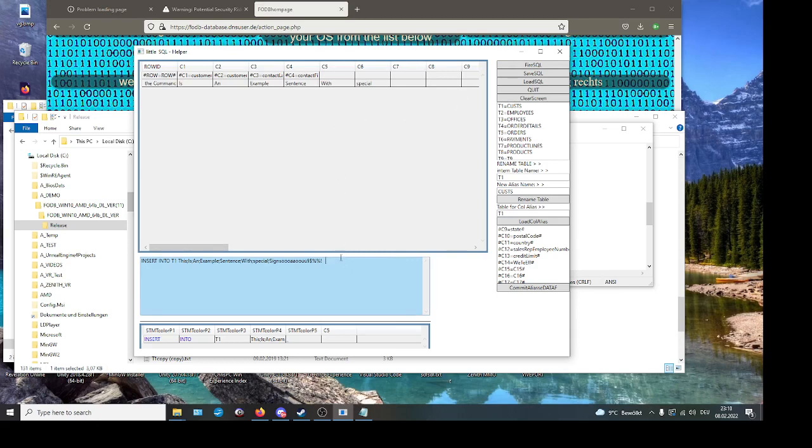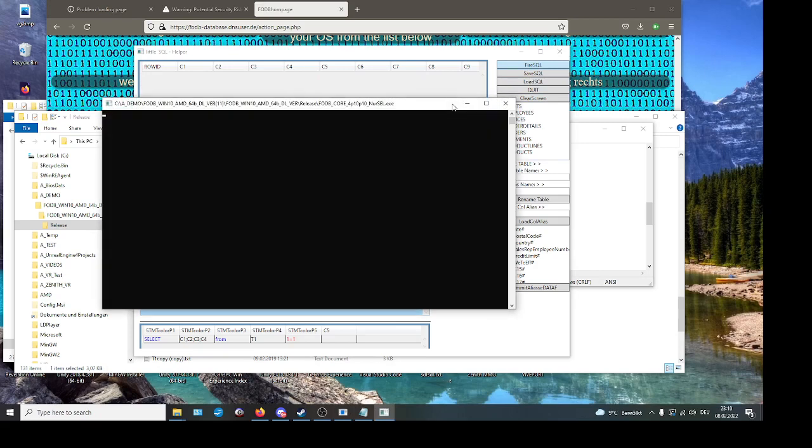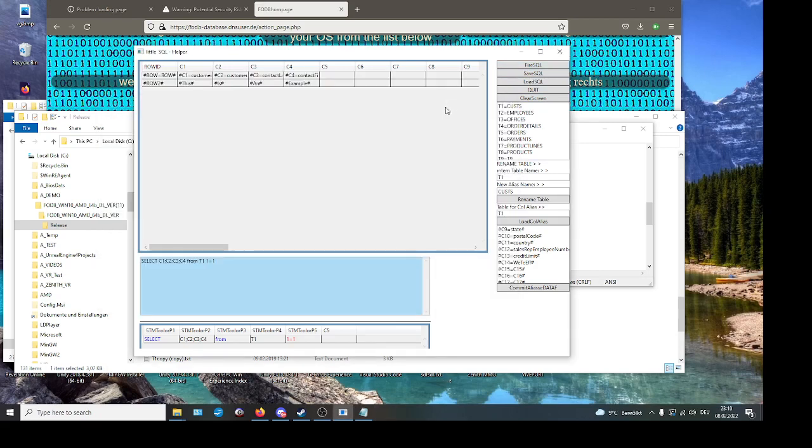And if we look back, we see the insert. What we can do as well is select all rows, all columns with a star.